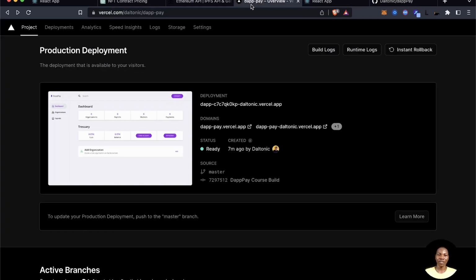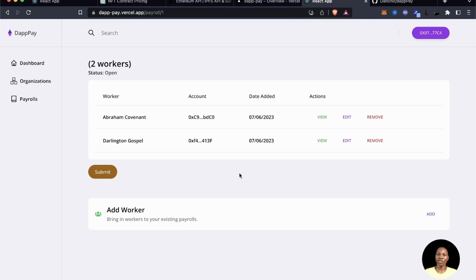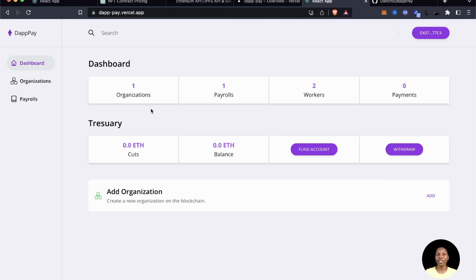Okay, so that is one of the reasons why we made sure that we use a promise-based system to go about this. Okay, so let's check it out. You can see that we have organization, 1 payroll, 2 workers, and so on and so forth.